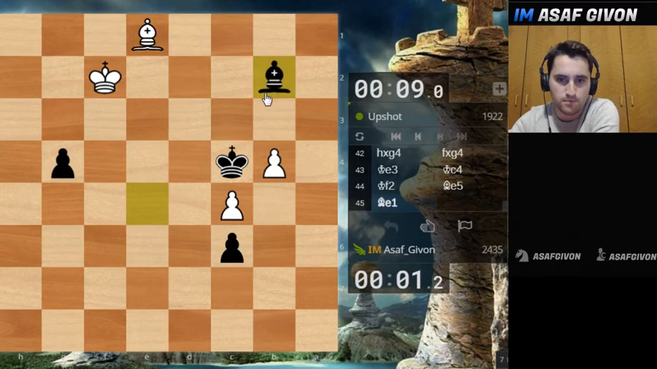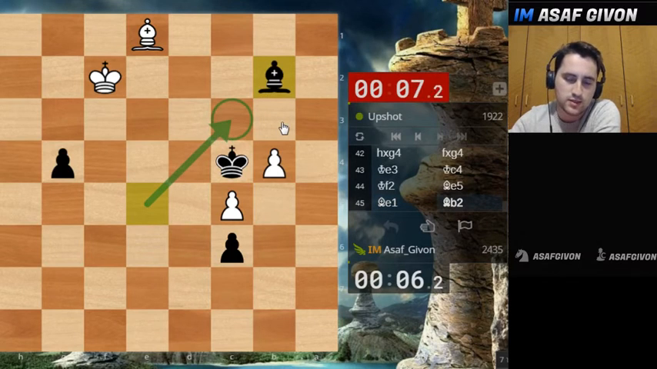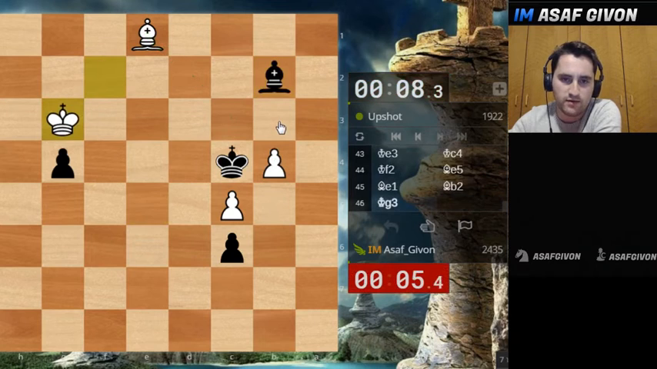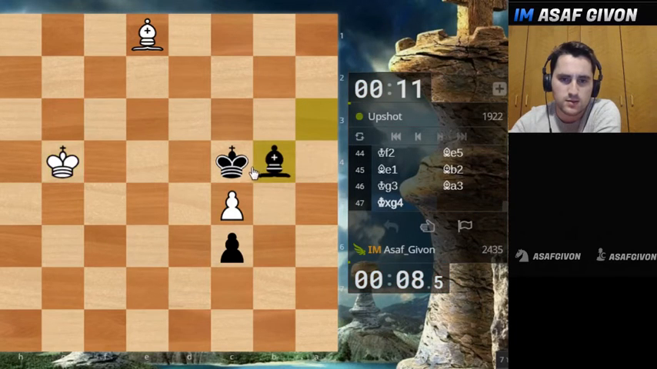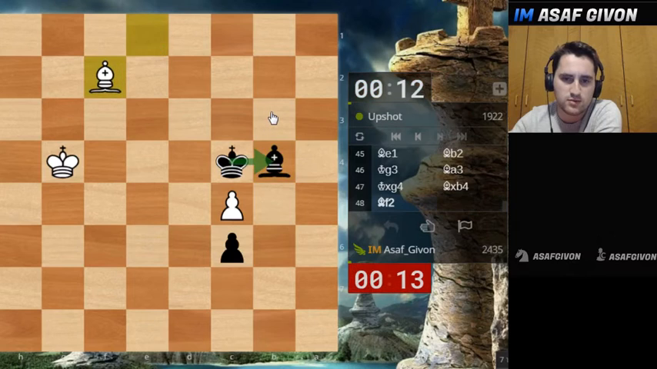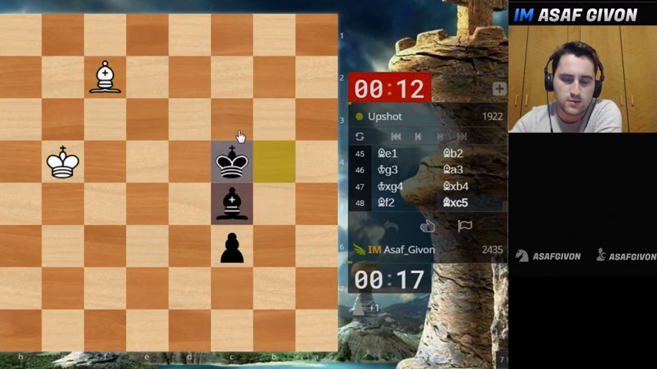on b4. I cannot play bishop c3 because then he would exchange and play b5. This should be a draw now. He should just not exchange the bishops. If he exchanges the bishops, he will lose.